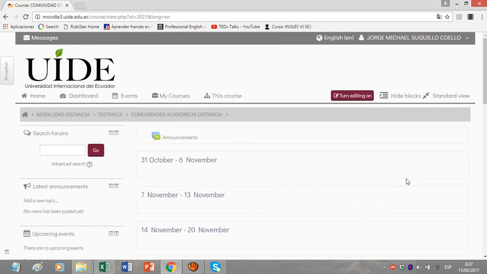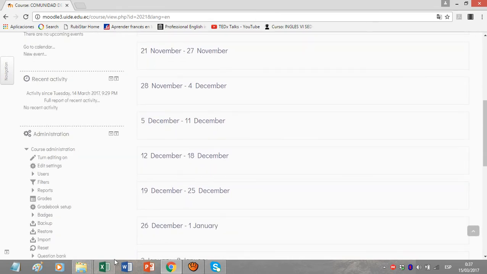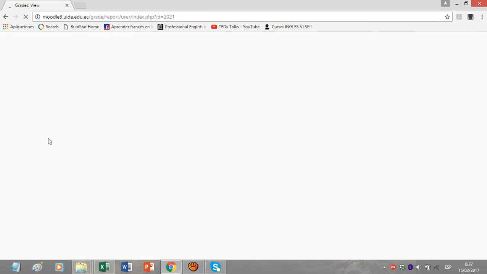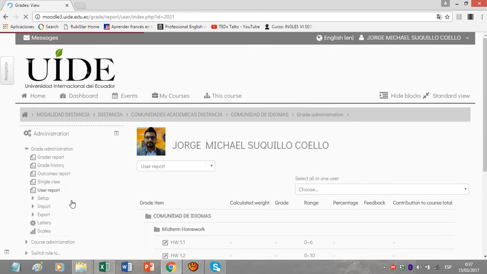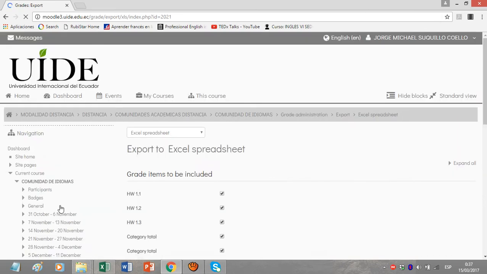Okay, we're going to learn how to upload grades from Excel to Moodle. The first thing that we have to do is to get the list of our students in our classes in order to grade their homework and so on. So we go to grades in the administration section. Then we go to export. We export to Excel spreadsheet.